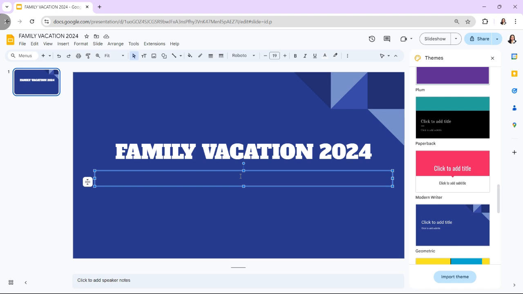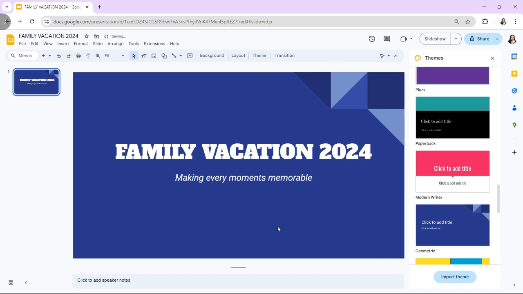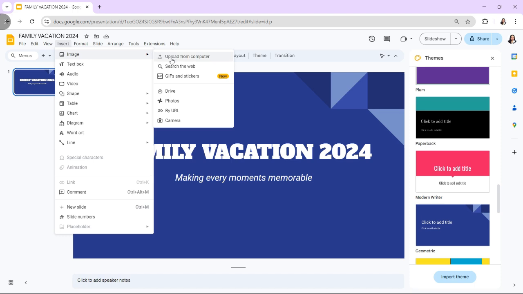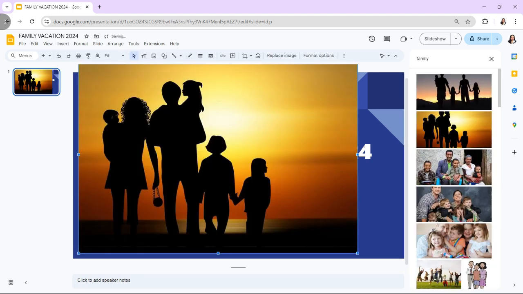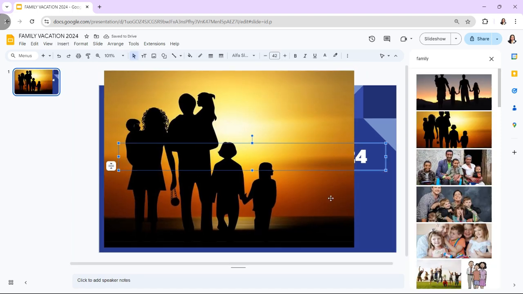Add images and graphics by inserting an image to add a relevant photo or graphic that sets the tone for the scrapbook. You can do this by clicking on Insert and then Image. You can also use shapes and lines to create a border or frame around your cover image.